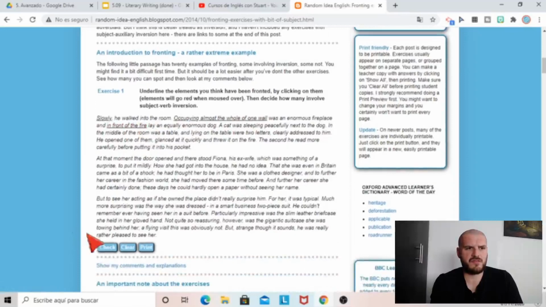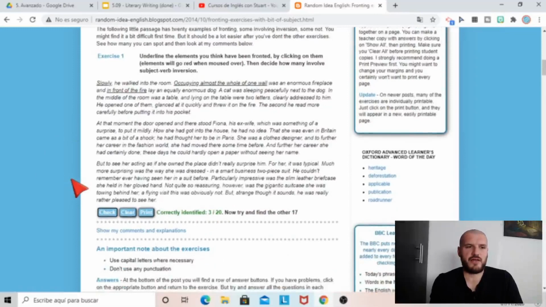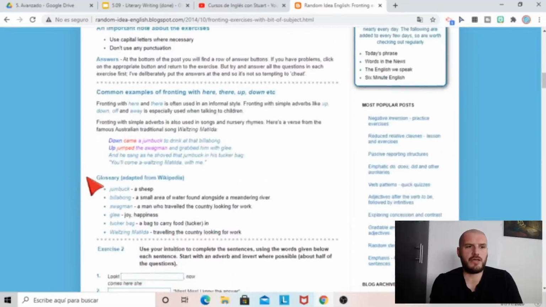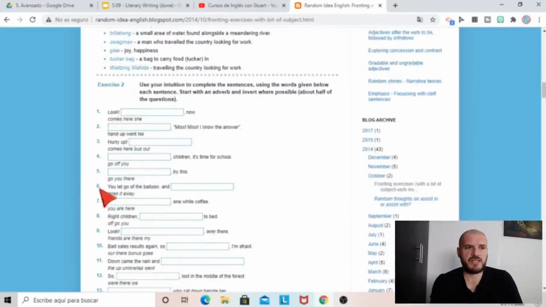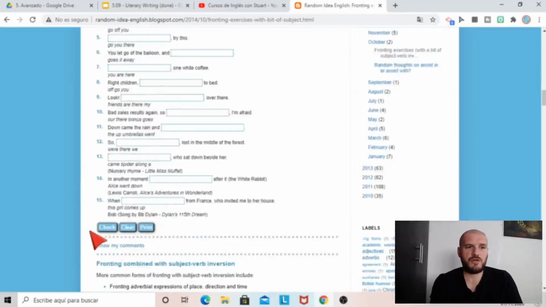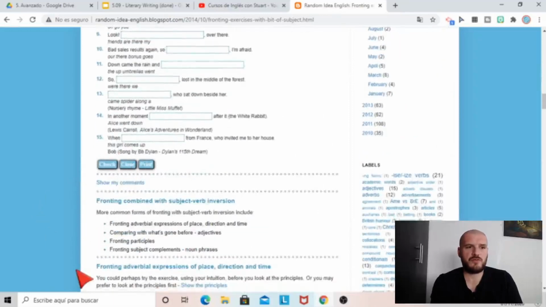Let me check those first 3. Okay, cool. So I have 3 correctly identified. And it says now try and find the other 17. Very cool exercise, and I think you should try it, okay? You can keep reading and going through this explanation and try these exercises too, using your intuition, okay? Check them, clear them, and so on.